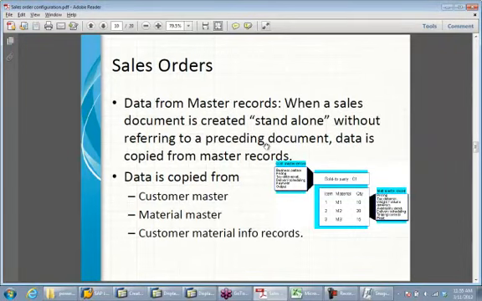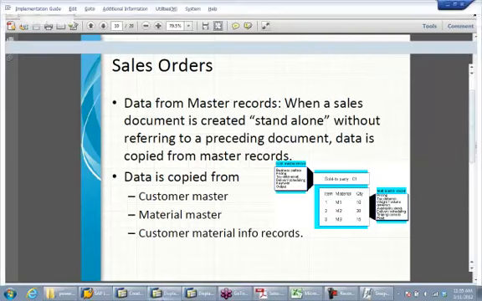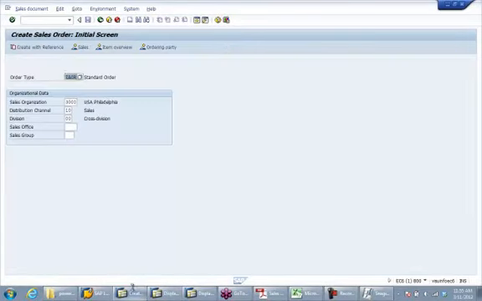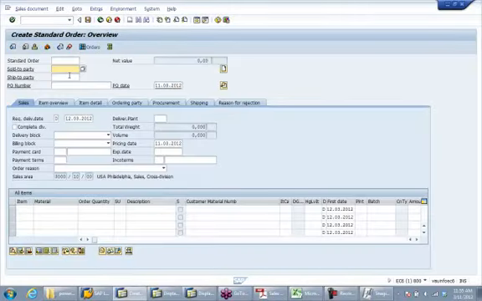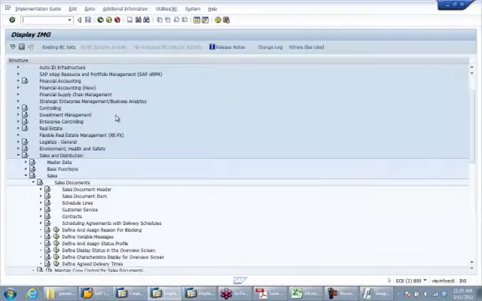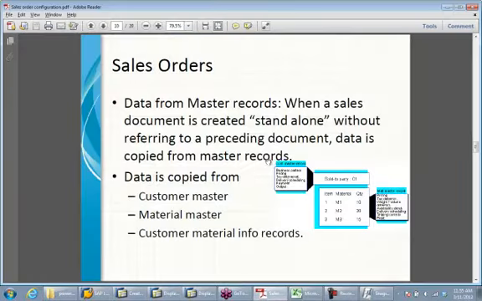Okay, so data from the master record. So when you create a document standalone, so standalone means creating a document without referring to a previous document. Okay, so this is when you create like this and enter everything manually. So this is a standalone sales order. Okay, so when you create a standalone sales order, the data is copied from customer master. So the sold to party information.